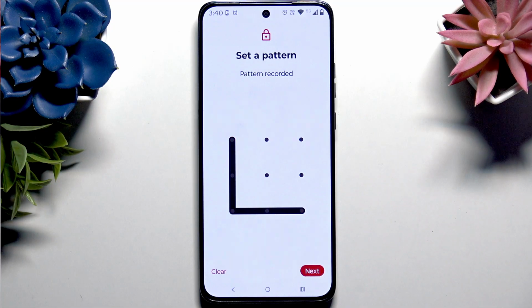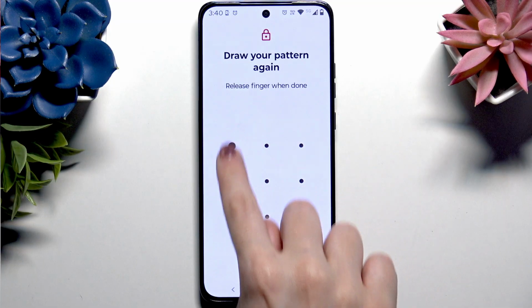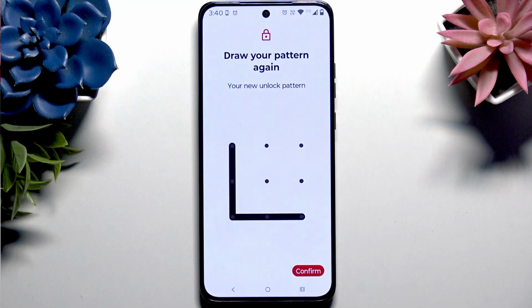When you're sure you are done, choose Next at the bottom right one and repeat your login method to confirm it. Then tap on Confirm button.